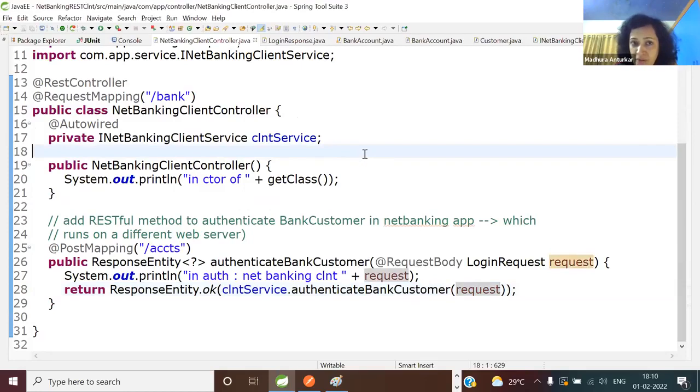So you understood what we are planning to do. The net banking client controller is going to call the service layer. And in the service layer, we are going to inject that REST template, which will make the actual call to the backend. That is the plan. So all we have written is just the method declarations. Can I continue to write the service implementation method?